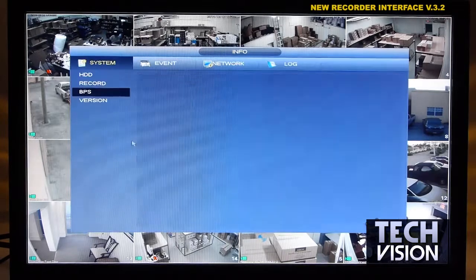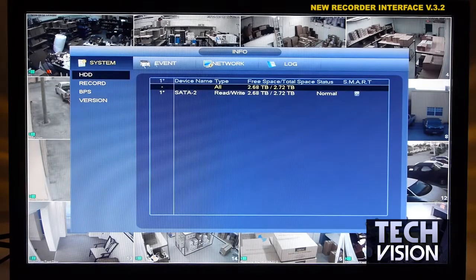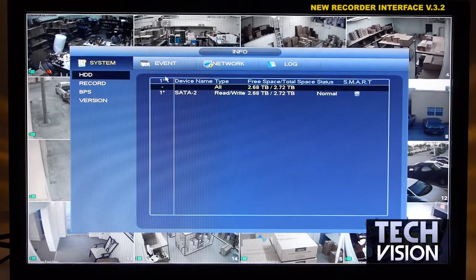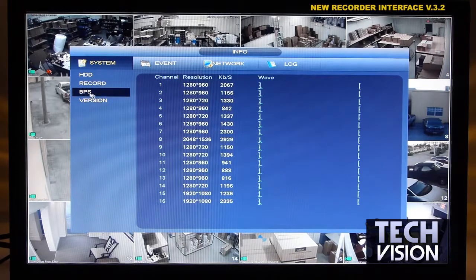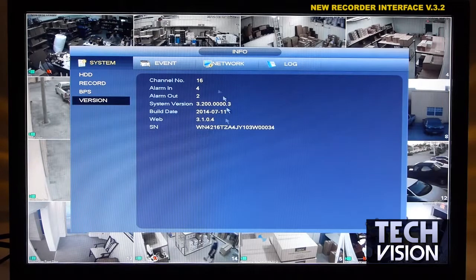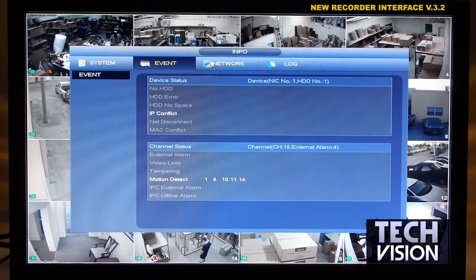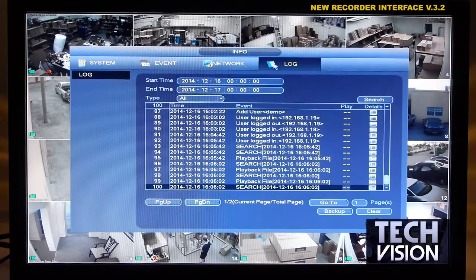The info section shows you information about the recorder in general, all of the hard drives that you have installed, and the recordings that each hard drive has. In this case, you only have one. It also shows the bytes per second, and how much bandwidth each camera or each channel is using. The version of the unit itself, and you have different event tabs that you can click on as well.